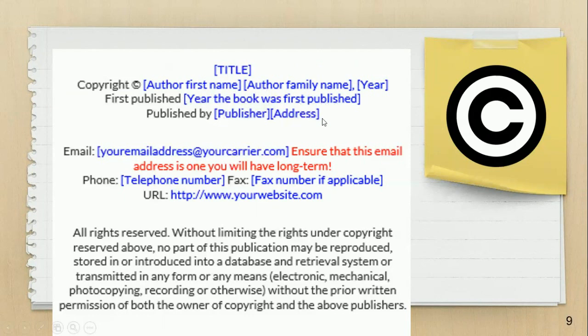And published by, put in the publisher's name and address. So for me, it'd be IM Publications, and then on the next line, I'll have the address. So it'll be Wantirna, Melbourne, Australia, or whatever it may be. You can just do Melbourne, Australia. You can just do Australia, or you can do the full address, whatever you want to do. Remembering that it's published by your publishing company.